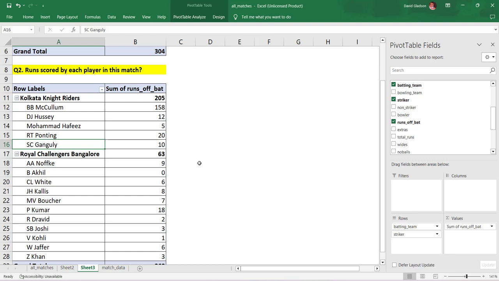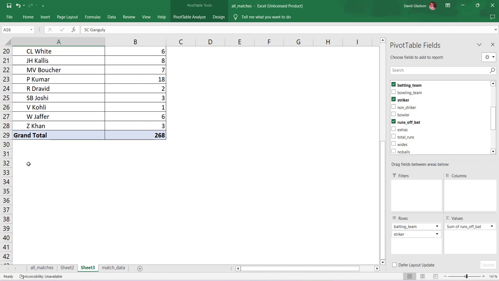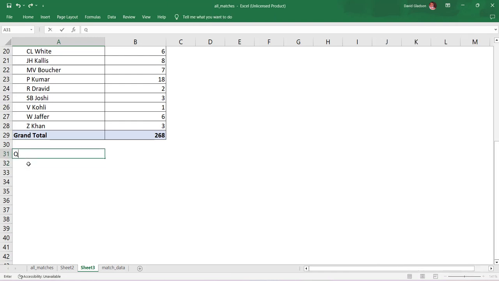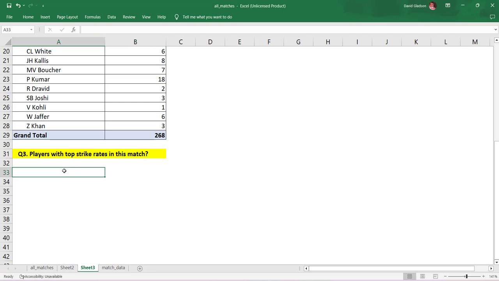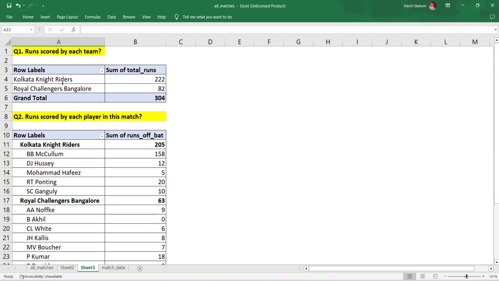So now I'm clear with my second question as well. Now let's make things a little spicier. Question number 3, players with top strike rates in this match. Okay, so if you're already familiar with Excel, you already know how to do all of this. I would recommend you to pause the video right here and do it by yourself. That would be a fun exercise. Others, you can just follow my steps here.